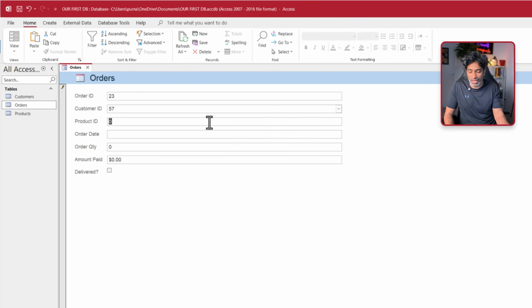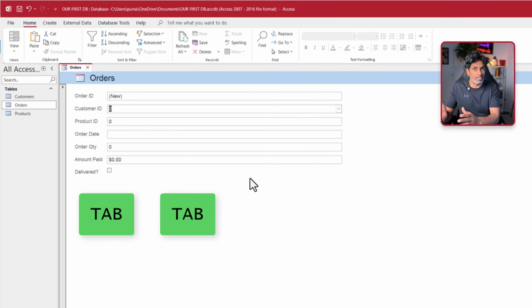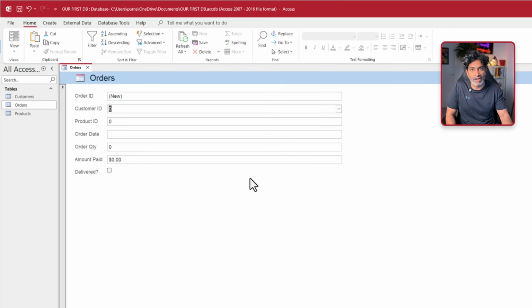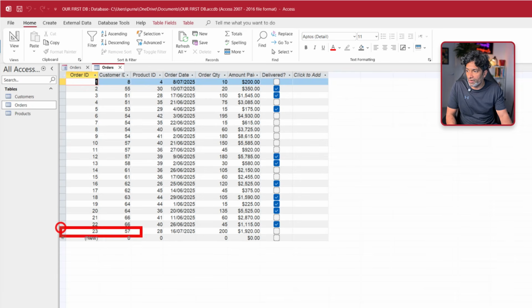We are going to need to type a product number here. I'm going to type 28, and as order date is a date field, it automatically shows up with this calendar thing. Let's get this order tomorrow for 200 boxes for $1,920. Not yet delivered. So once you type all the information, if you hit tab a few times, this will move to the new record, and this record is now added to the table. You can double check this. If you go into the orders table, here is our recent order that we just added for 200 units, 1,920.